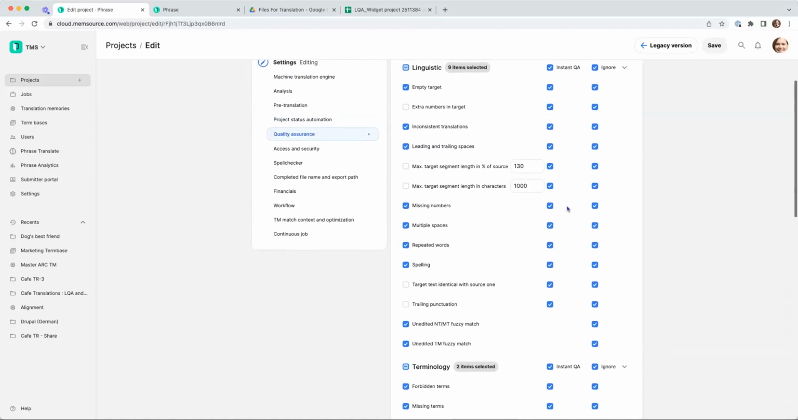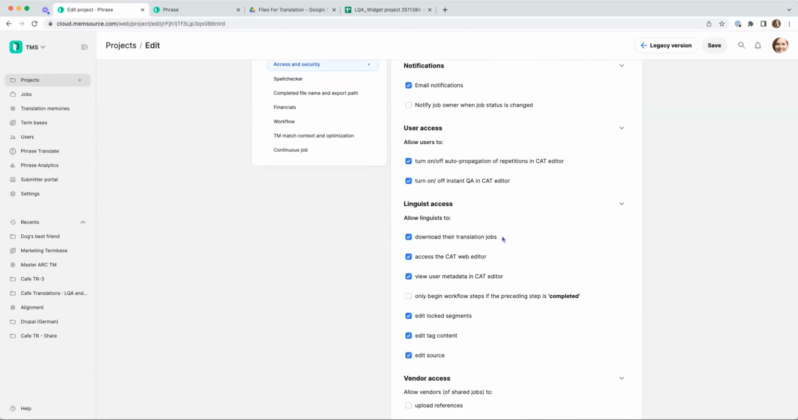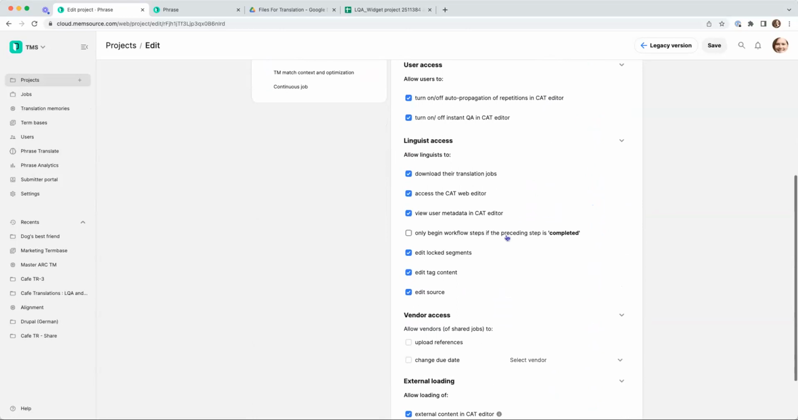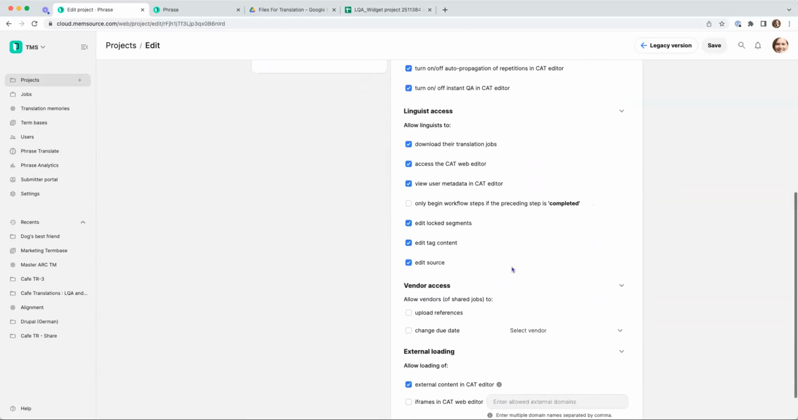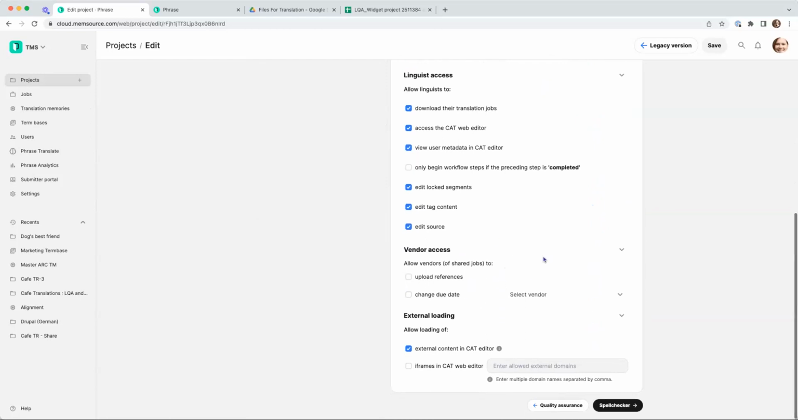All right, so let me just get through here. We have access and security rights. So you can prevent linguists from downloading their translation jobs. If you wanted them to work directly within the web editor, you can do that. You can prevent them from editing certain segments. And then same with your vendors. If you're sharing a project or a job with your vendors, then you can set some access rights here as well.